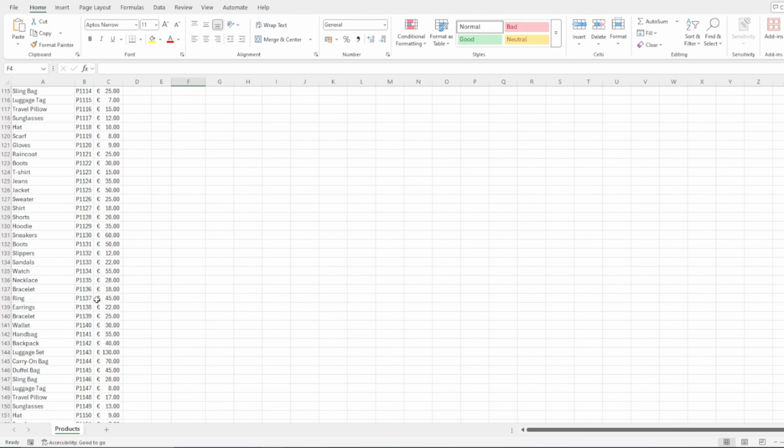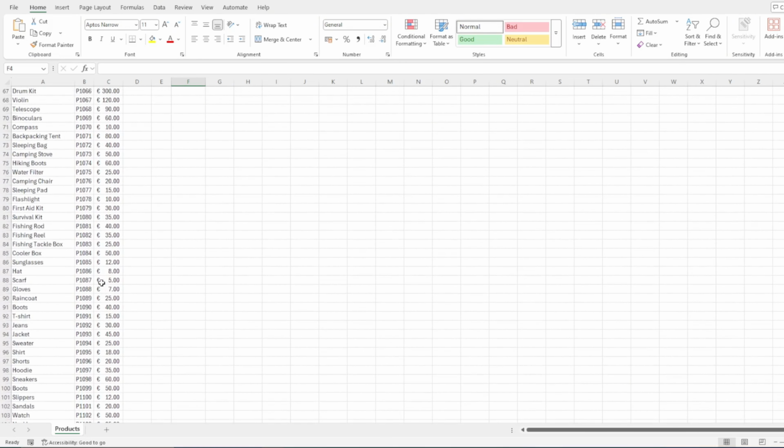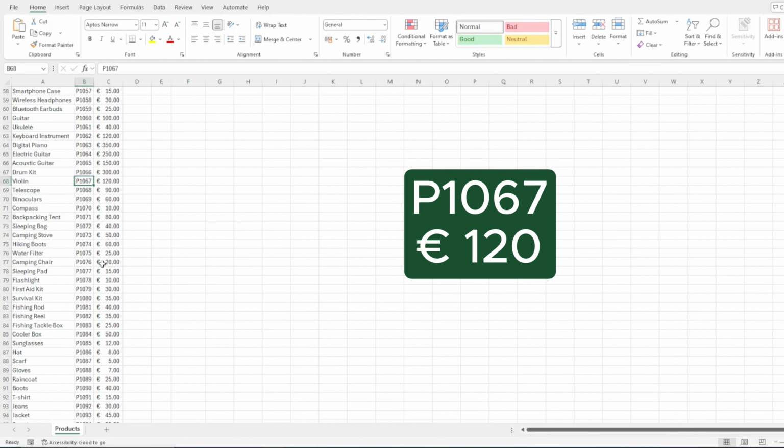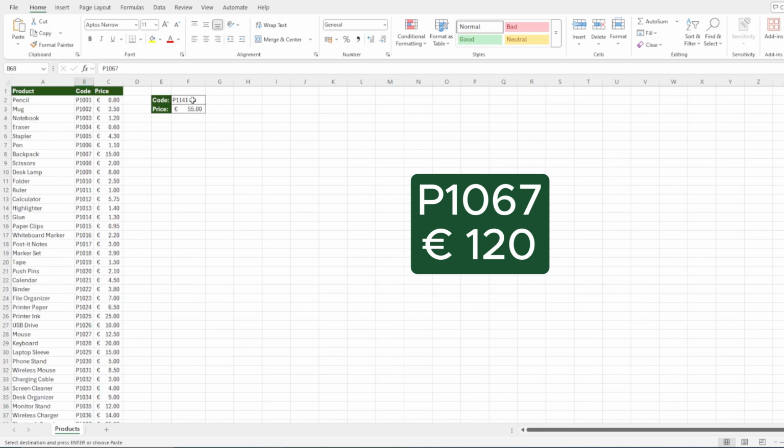Just to verify, let's copy another code. P1067 is a nice one. First note its price. Then, scroll back up and paste P1067 into the code field. As you'll see, we instantly got the identical price back over here.